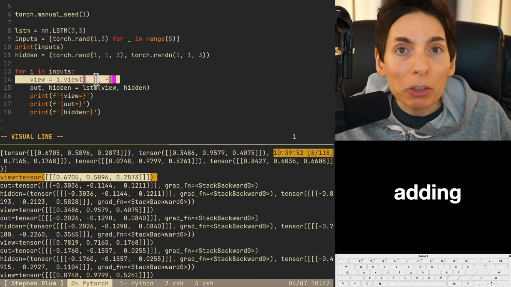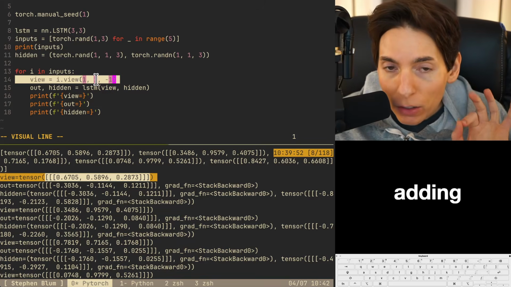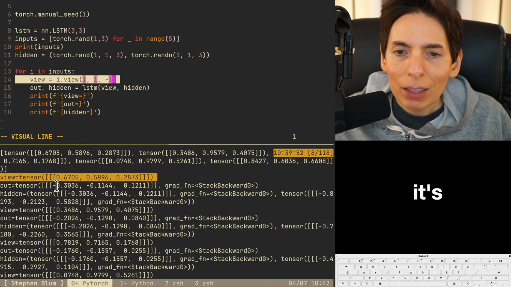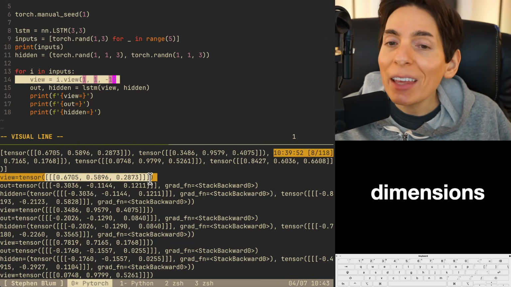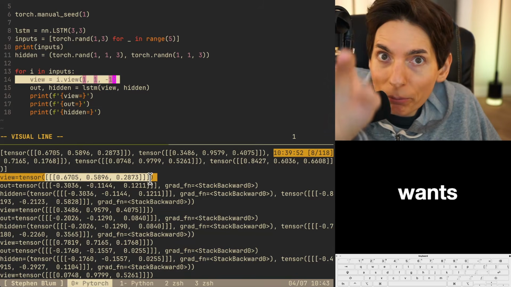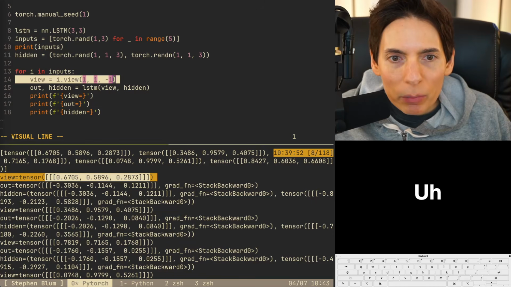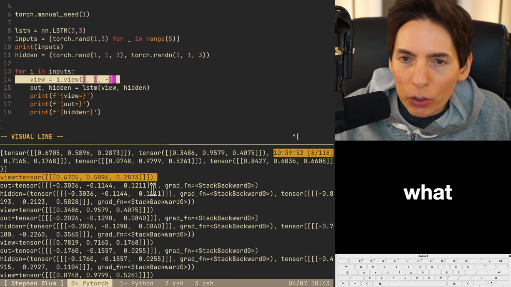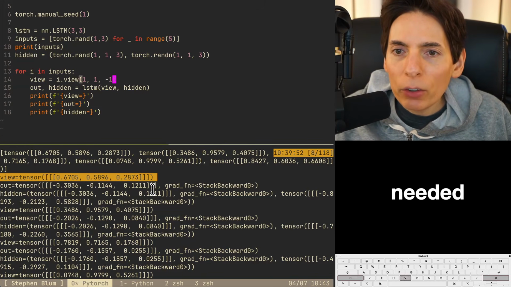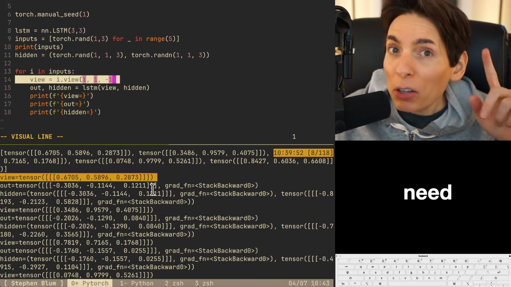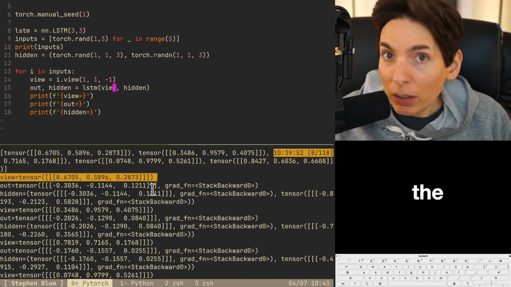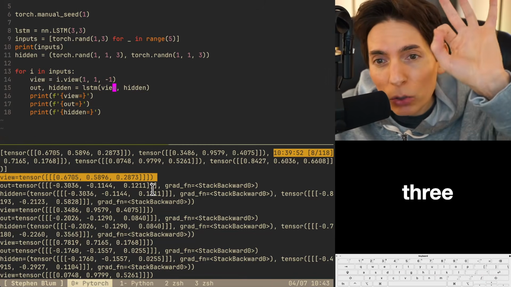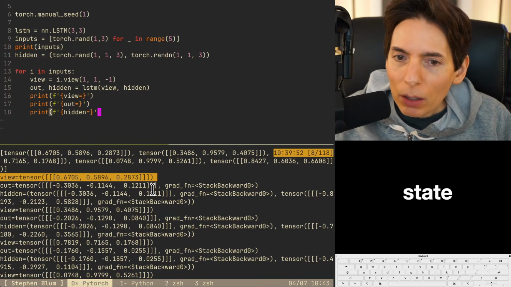It's just adding a dimension. So it's 3D. It is now 3 dimensions, which the LSTM wants. Remember? It wants a 3D tensor. LSTM likes 3D tensors. Yes, got it. That's what we just learned right now. So we needed this layer right here. We need that transform to give the LSTM what it's really looking for. It wants 3-dimensional tensors. And our hidden state changes.